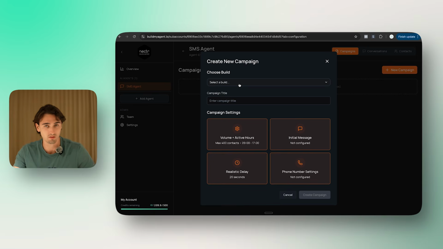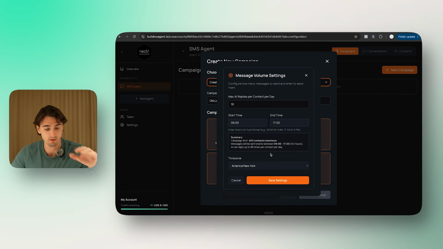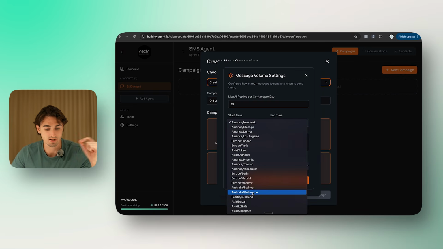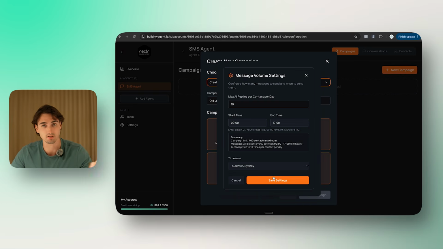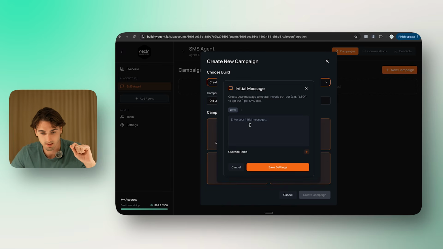This is usually where you would have to set up some very advanced flows. But for now we've done all of the hard work for you. So we can literally just select the agent that we want to be using, and then we select the campaign title. This could be old lead reactivation. Inside of the active volume and active hours, we're going to set it to 400 contacts. I'm going to start the sending from 9 to 5, and I'm going to set the time zone to Sydney time zone because that's where my client is located in. Let's save the settings.